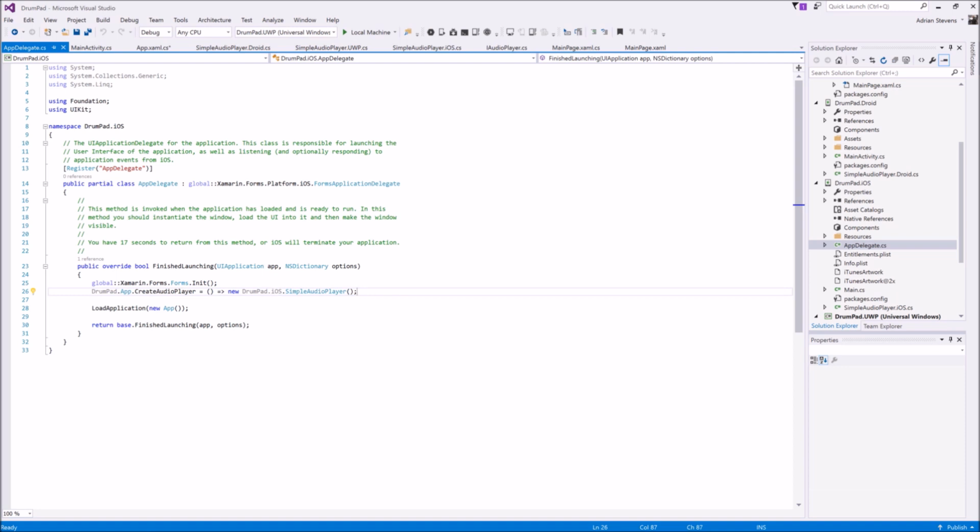So if you think about this, we're running this on iOS, right? The iOS project is running. The iOS project initializes Xamarin Forms. The iOS project then assigns the CreateAudioPlayer delegate, and then of course it loads the UI, which is then represented as iOS native controls.